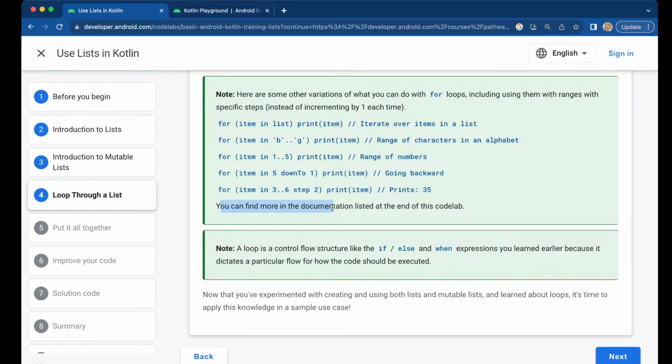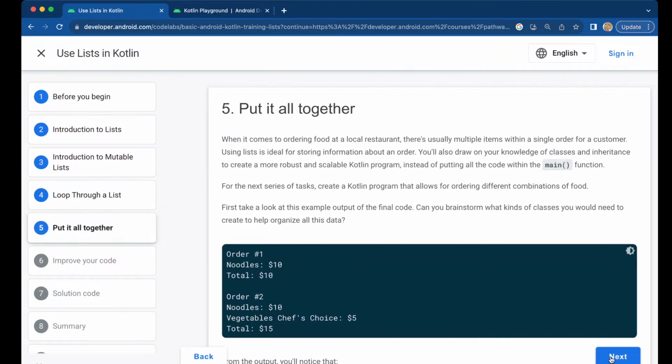You can find more in the documentation listed at the end of this code lab. A loop is a control flow structure like the if else and when expressions you learned earlier because it dictates a particular flow for how the code should be executed. Now that you've experimented with creating and using both lists and mutable lists and learned about loops, it's time to apply this knowledge in a sample use case.